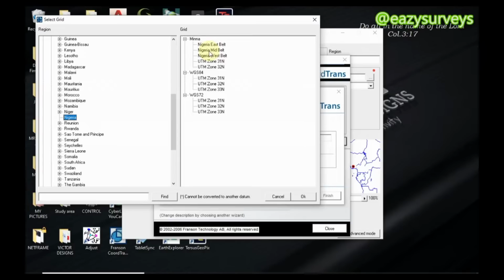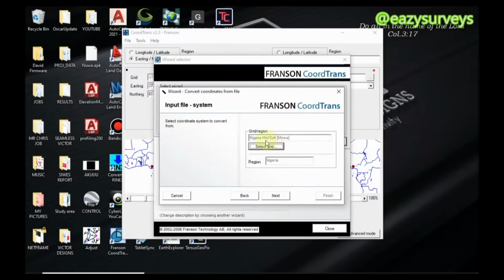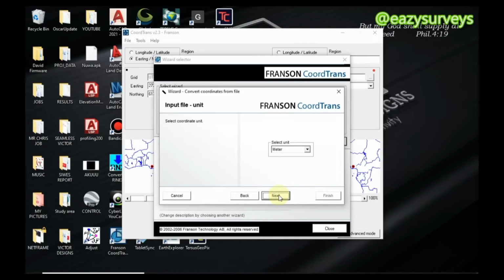So the data is on Nigeria Mid Belt. I am going to click on that, then click on OK. So you can see it is already appearing here. Alright, so when it is appearing here, the next thing is to click on next. So the unit is definitely meters. There are other units, but it is good you go with meters. Then you click on next.